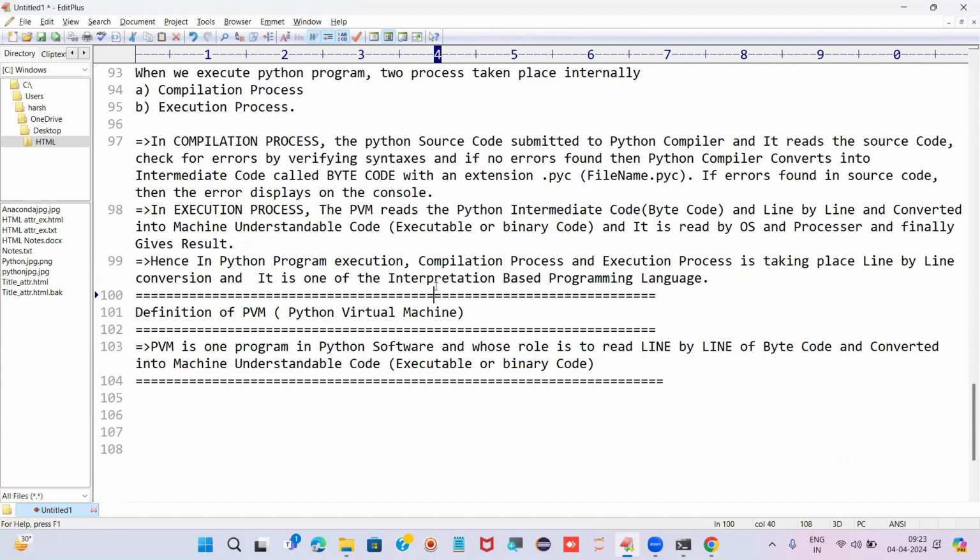So what is the definition of PVM? PVM is one program whose role is to read the bytecode line by line and convert it into binary code. Got it? Now if someone asks you what is PVM, mostly people used to say that Python is an interpreted programming language. It executes the program, right? But C programming is also doing the same.